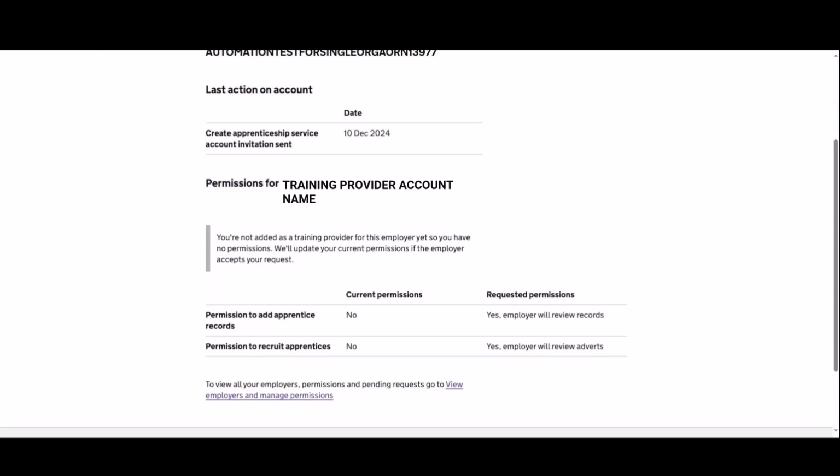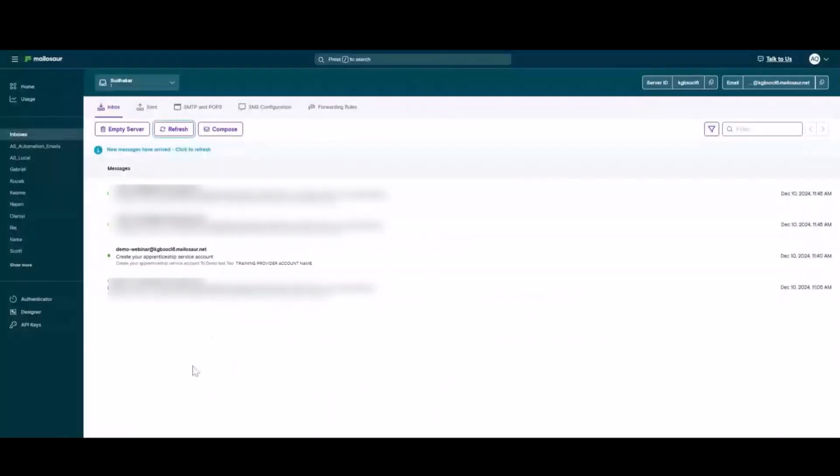So I'll just give Sudhakar a minute to find the first email, and we're going to start with the invitation that the employer will receive to create an account.